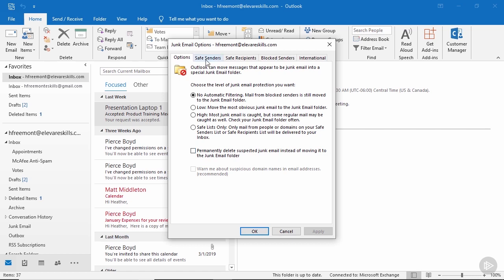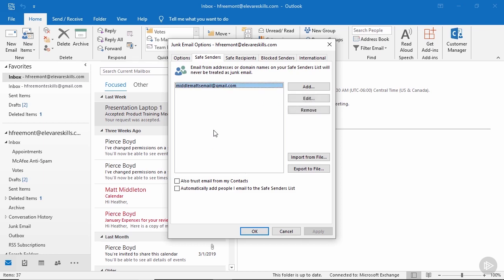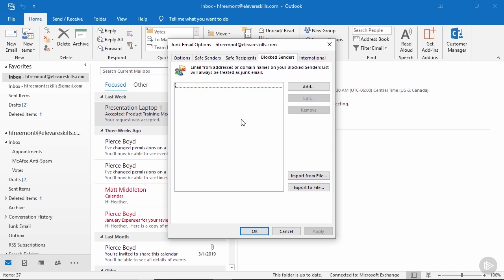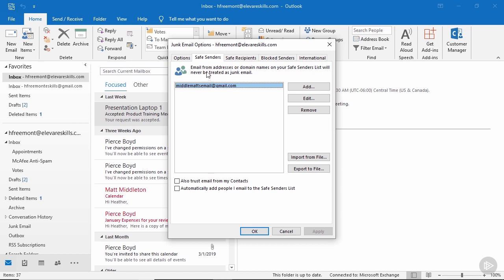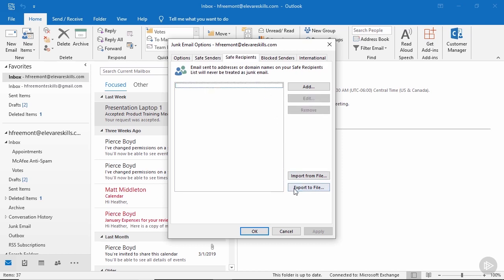Now, moving right along, at the very top, there's safe senders. There's one right there. We can add additional email addresses or domain names here as well, or we can remove them just by selecting them and clicking the remove button. We can also check additional options such as always trust email from my contacts or automatically add people I email to the safe senders list. You also have a safe recipients list and a block senders list and an international tab. One more thing I want to point out is you can also import and export these lists using any of these buttons off to the right.